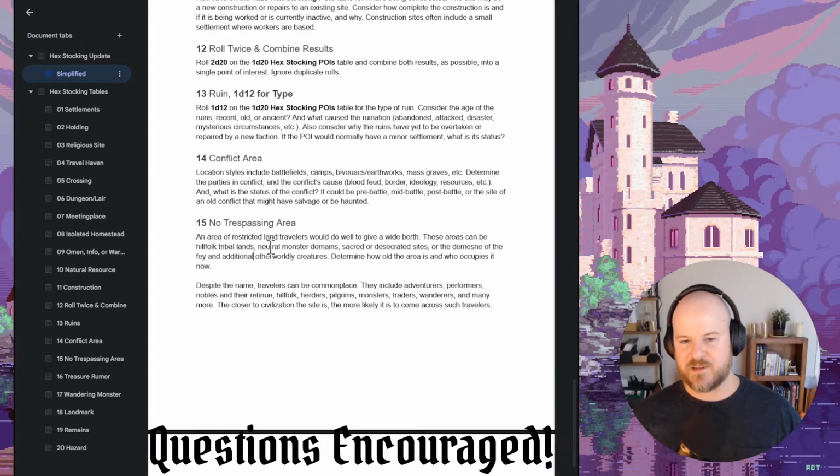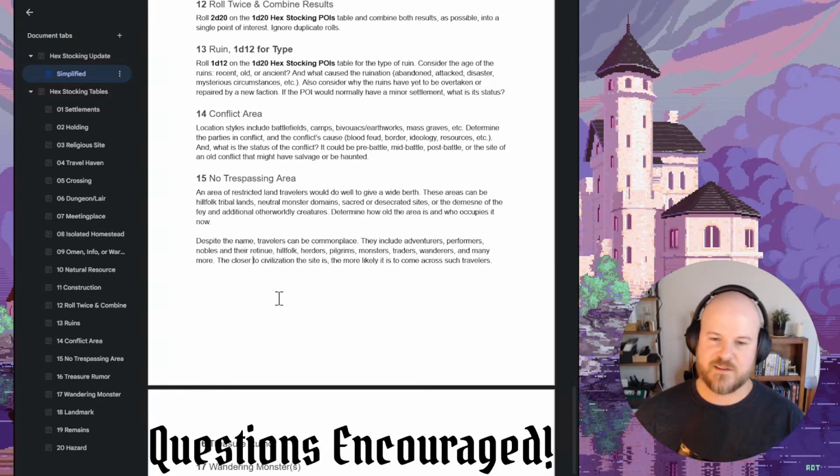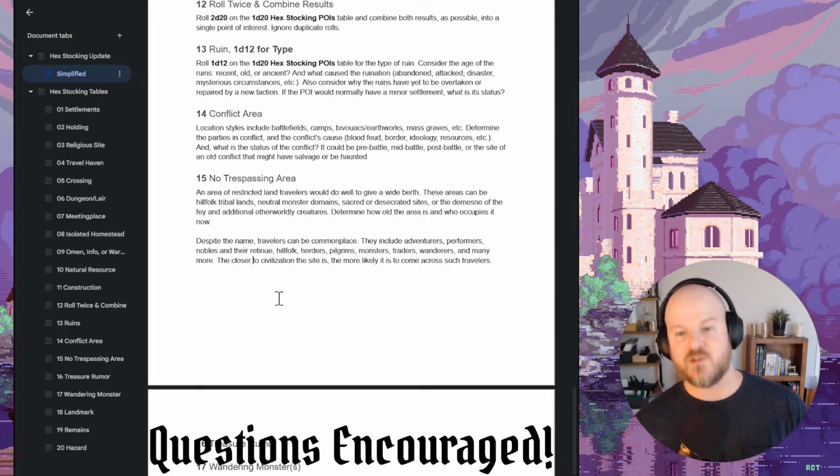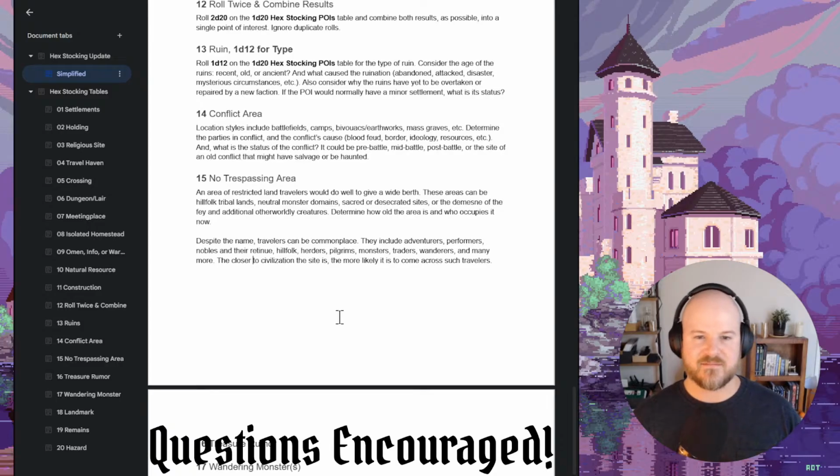Despite the name, travelers can be commonplace. They include adventurers, performers, nobles and their retinue, hillfolk, herders, pilgrims, monsters, traders, wanderers, and many more. And we just did 1 minute. That's good. The closer to civilization the site is, the more likely it is to come across such travelers. All right, I like that. I think that works well. Pretty good.